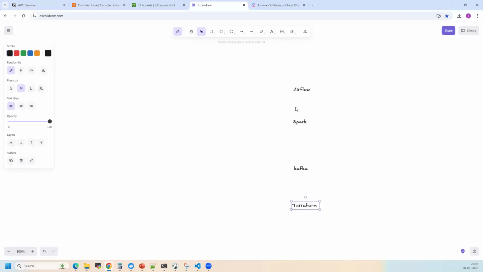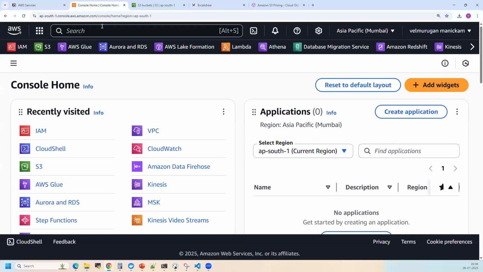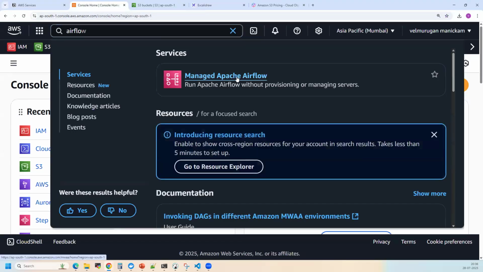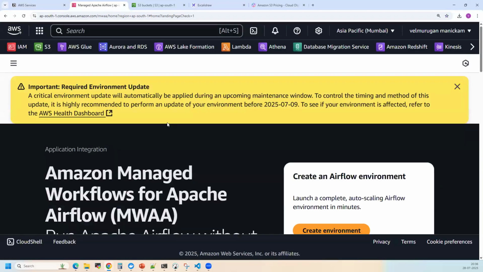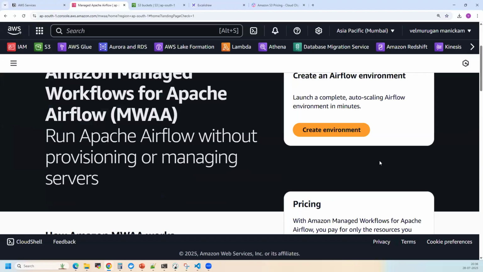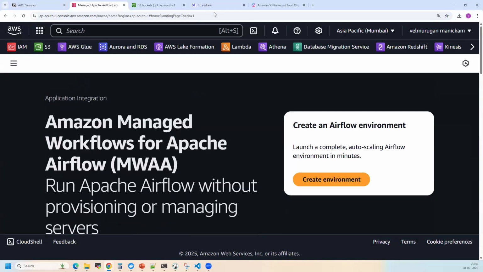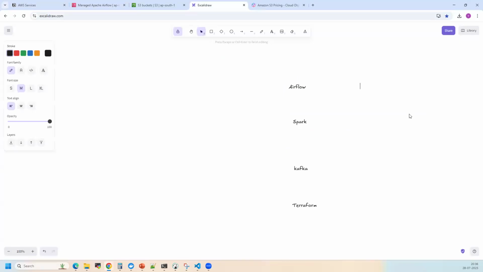Okay, Airflow is there as an AWS service. They call it managed Airflow. You can quickly create it and use it. Even though you can use it, we are going to use it with Docker, because it's easier to install and easier to use.